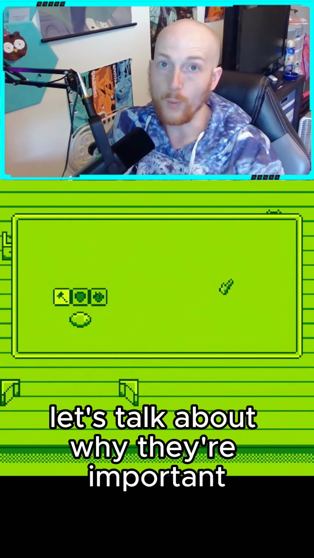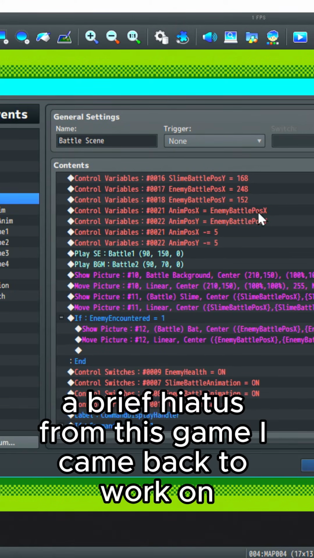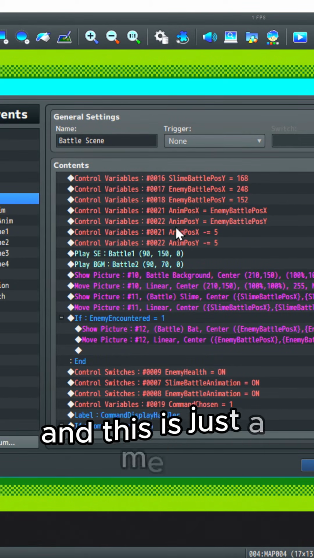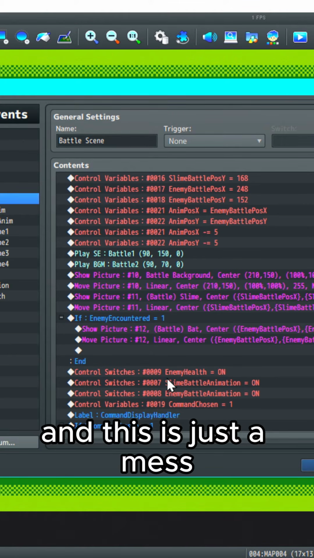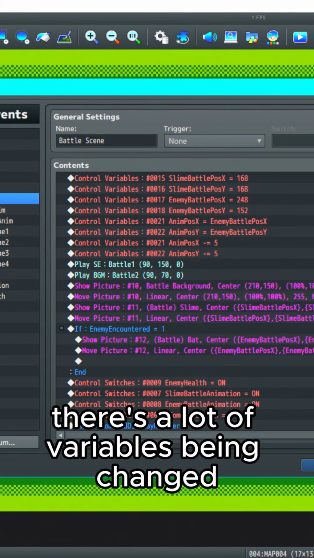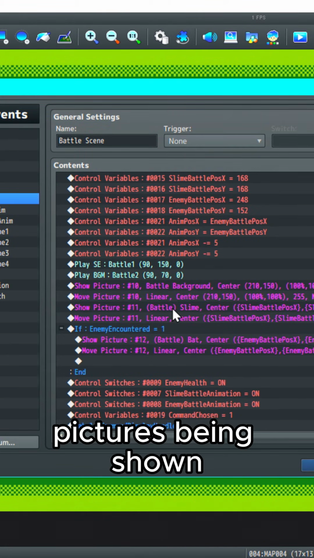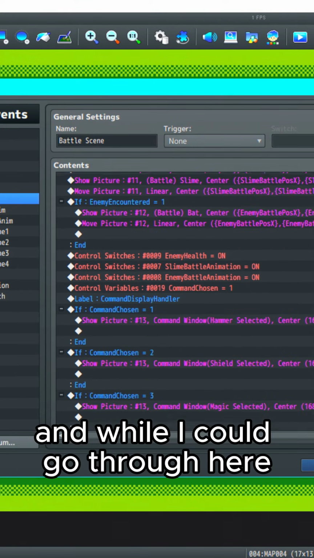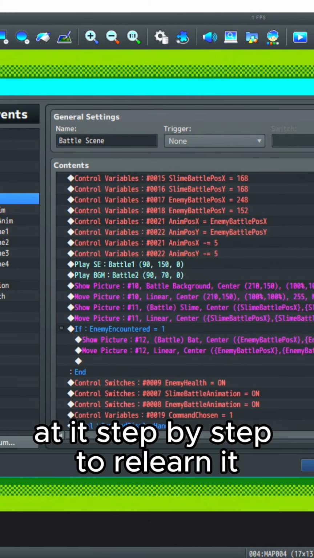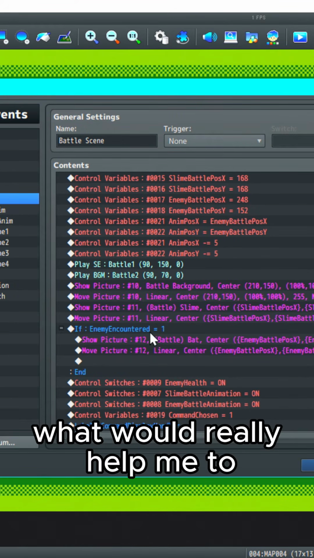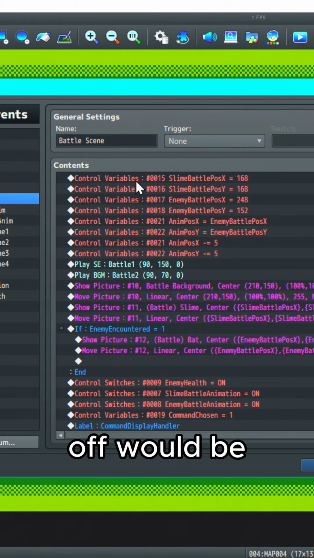All right, comments. Let's talk about why they're important. After taking a brief hiatus from this game, I came back to work on the custom battle system, and this is just a mess. There's a lot of variables being changed, switches being turned on, pictures being shown, and while I could go through here and just look at it step by step to relearn it, what would really help me to catch up where I left off would be comments.